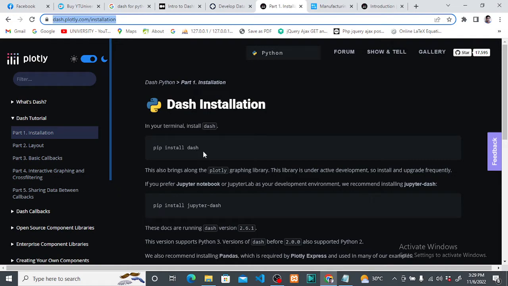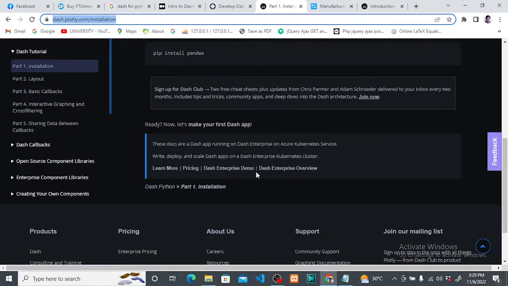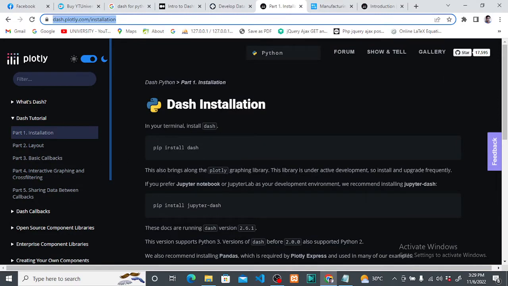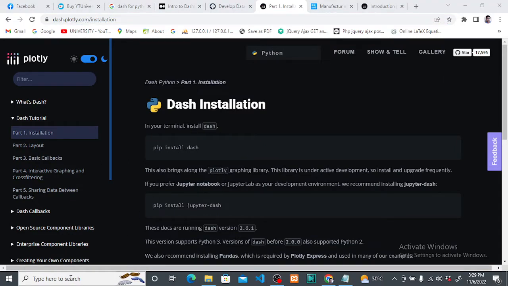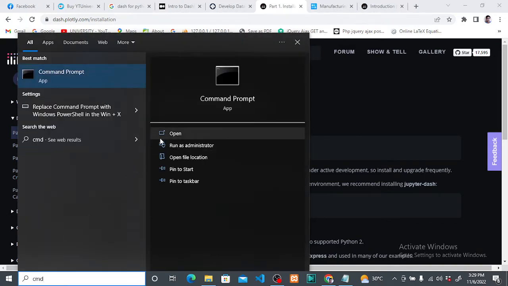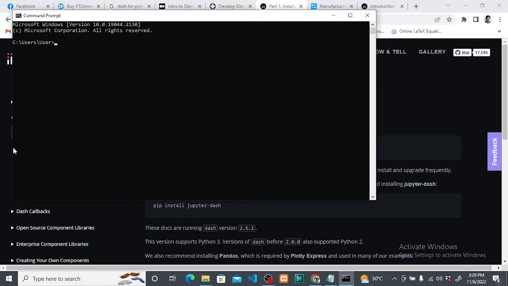All right, so we just have to follow these procedures and then we're good to go. First things first, we need to install Dash through pip. How do you do that? You open your command prompt. You type cmd if you're running on Windows. There's another tutorial for those who run on Mac or Linux, which I'll be making soon.